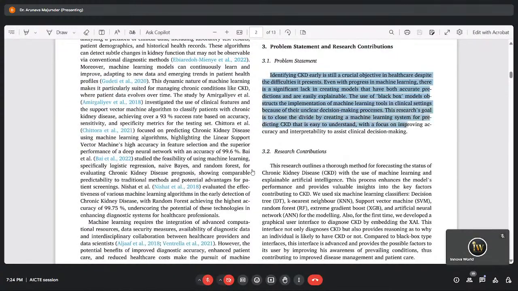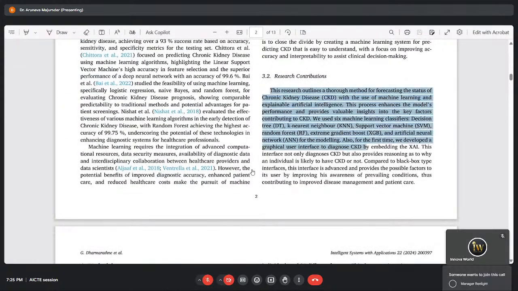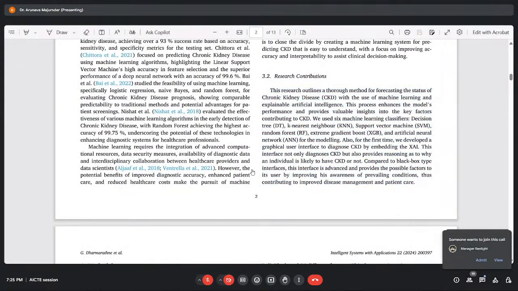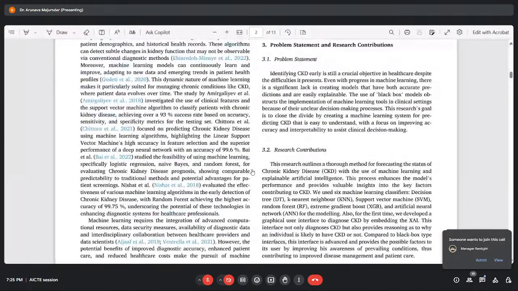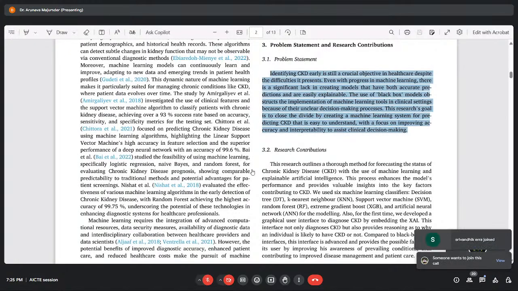The problem statement is something else. This is not the contribution. The research contribution is this one. I will read the research contribution to make you understand what actually has been done in this research paper. So the problem statement is basically whatever problem you have considered to study.